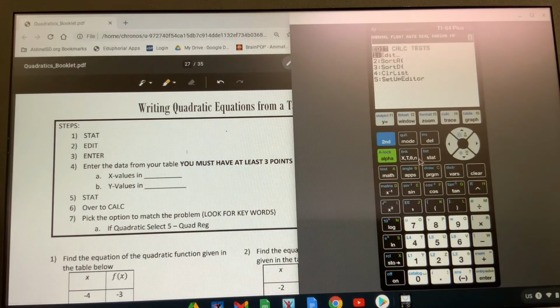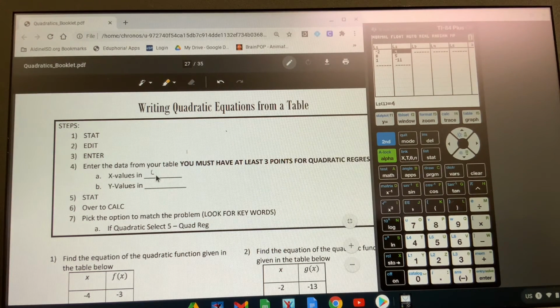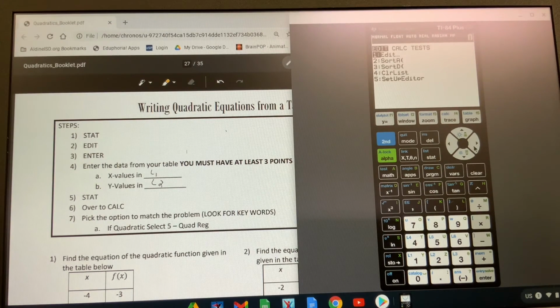So if we push stat, we push enter on the edit, and for a quadratic, you have to have at least 3 data points. You're going to put the x values in L1 and the y values in L2. Then, after you have your numbers in here, you push stat, go to the right, over to the calc tab, and then go down to the number 5, which is quadratic regression. You make sure that you have your x's in list 1, your y's in list 2. You go down to calculate, and there's everything that you need.